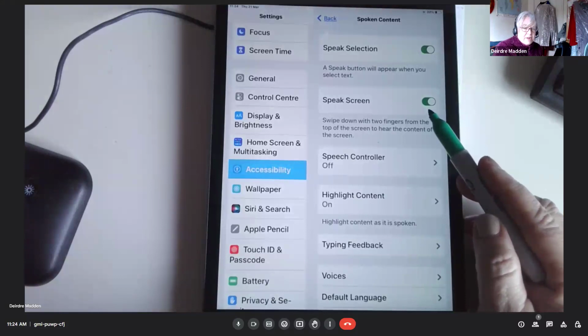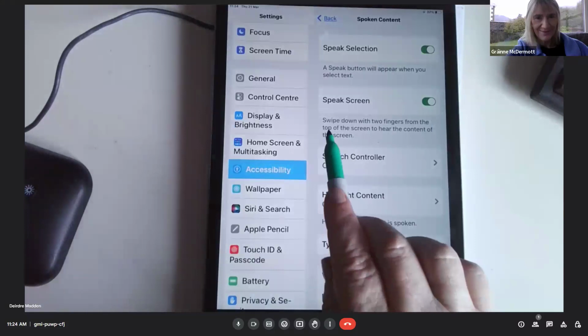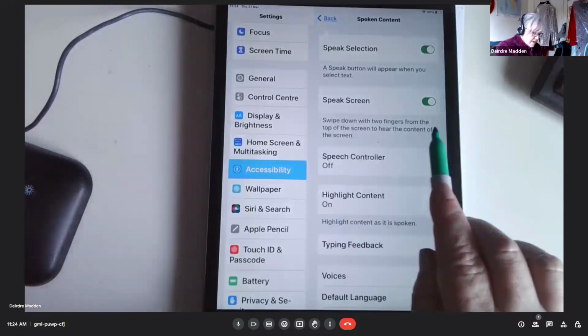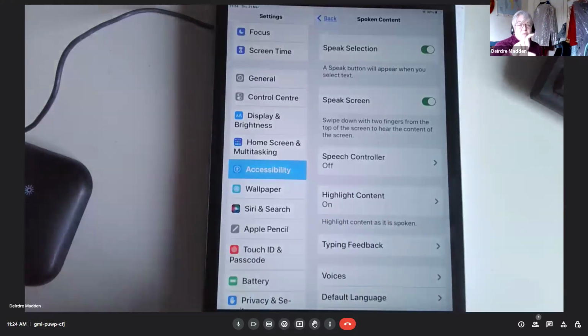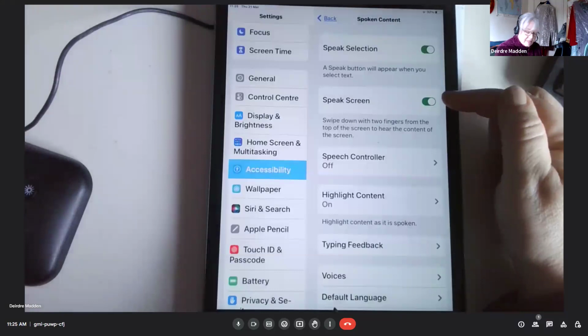Thanks, Grania, you're brilliant. And it says if you swipe down with your two fingers from the top of the screen, you'll hear the content of the screen being read. So maybe somebody doesn't want just a paragraph. Maybe they want the whole website read to them. Or maybe their sight or their dexterity means that speak selection doesn't work. Literally, if they swipe down with two fingers from the top of the screen, it'll read everything. So both of those are turned on. We'll demonstrate them in a second.